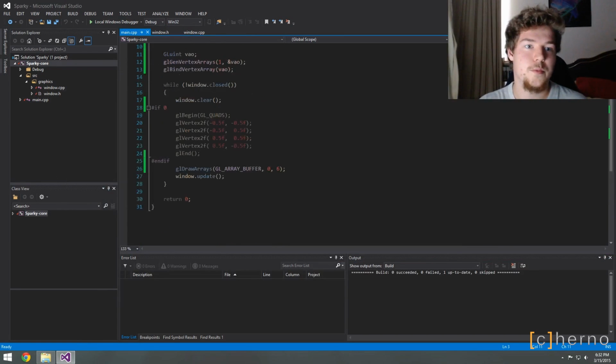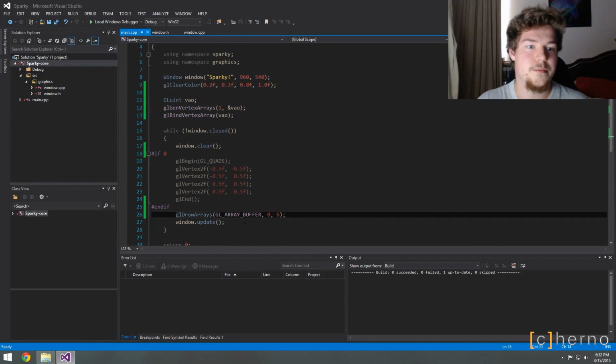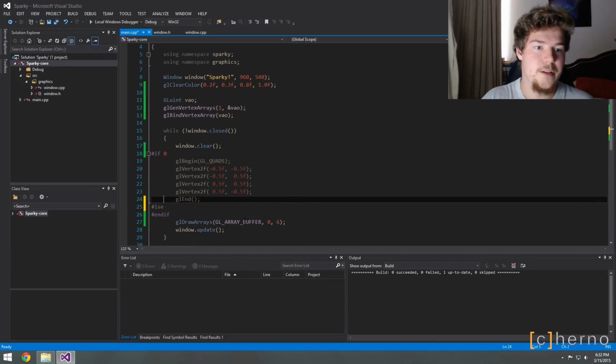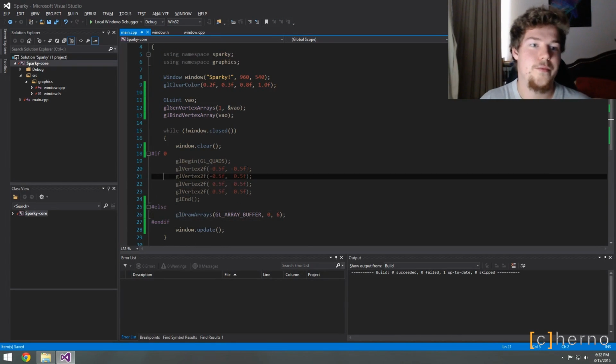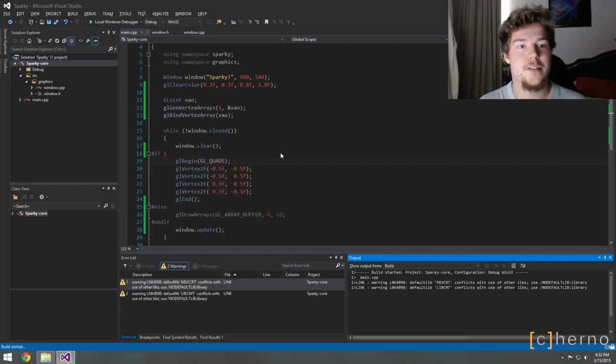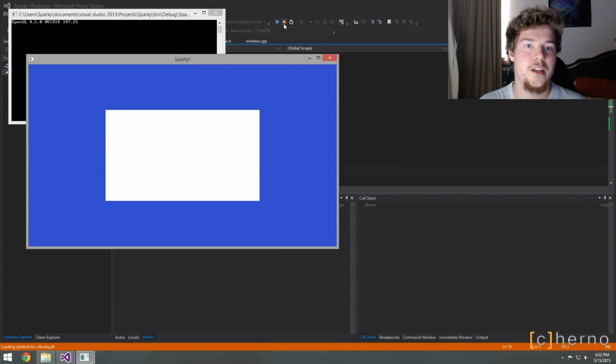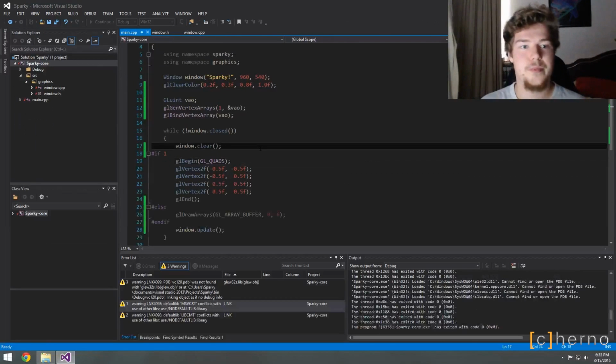Cool. So what I'll do quickly is restore peace by just switching that back on so we actually do get something rendering. But that is pretty much it. So I'm just going to push this to GitHub.